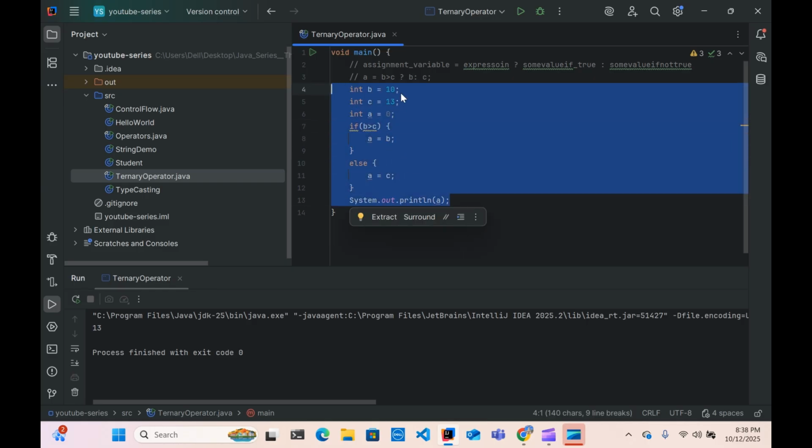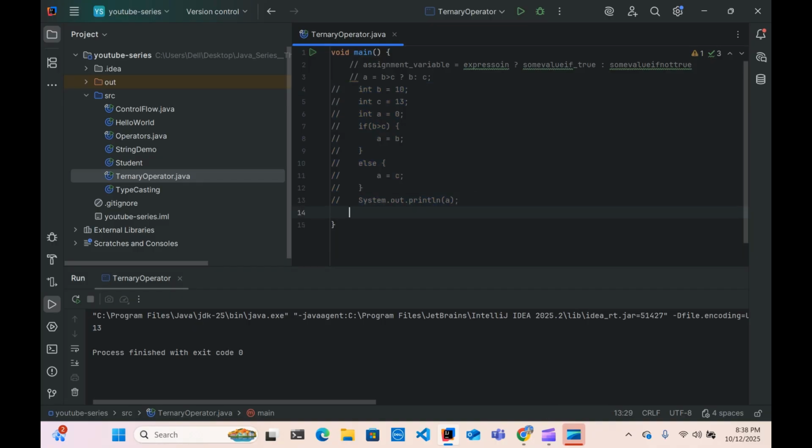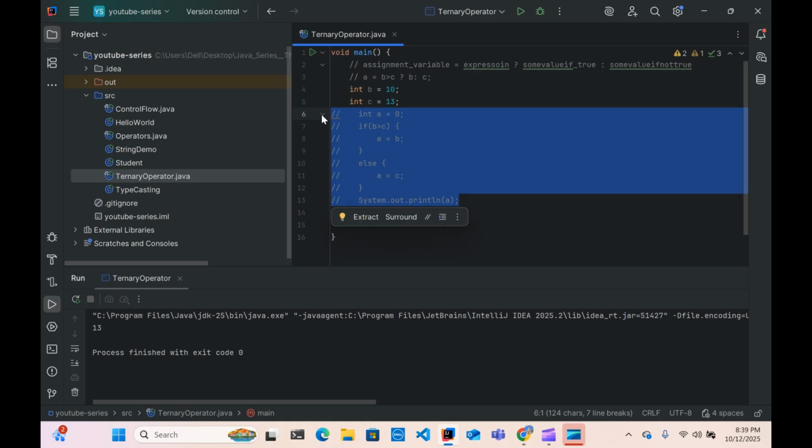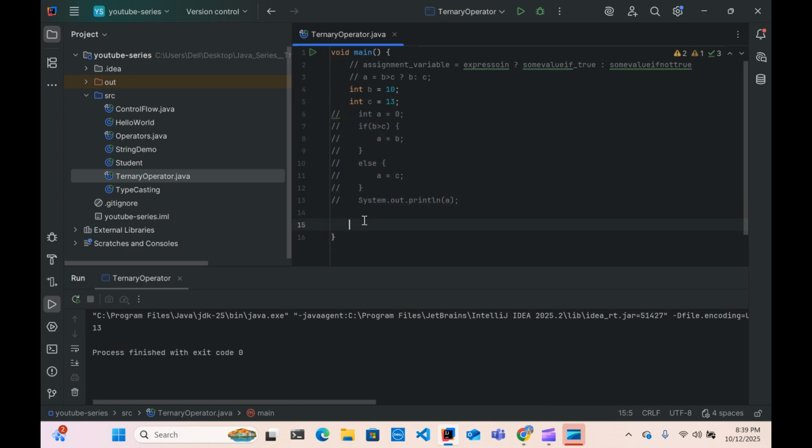If I write the same thing using the ternary operator, it is going to be pretty simple. Let me uncomment these two lines. If you want to uncomment, you can press Control slash, and that is a shortcut to uncomment. Otherwise, you have to do it manually. You can also select the whole block and then press Control slash, and this will uncomment and comment. This is just a shortcut for IntelliJ.